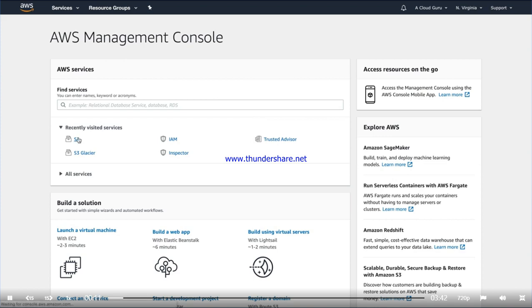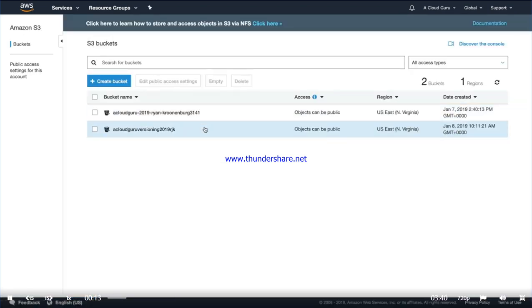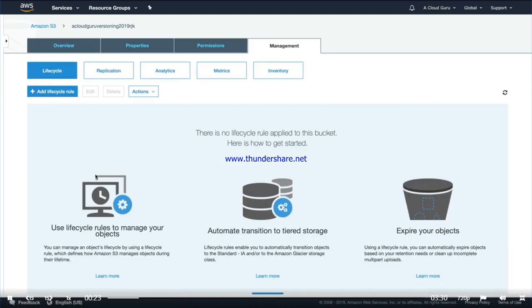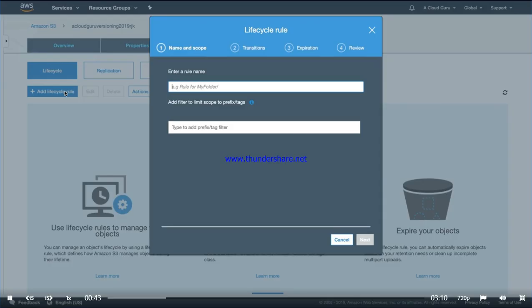If you just go to S3, you'll be able to see the buckets that we created in the last couple of lectures. I'm going to go into my versioning bucket that has my objects in it, and go over to Management, and in here we can see our lifecycle rules. So let's go ahead and add a lifecycle rule. It says here you can use lifecycle rules to manage your objects, and essentially it automates transitioning your objects to different tiers of storage, and when you specify it, it could expire your objects as well. So let's hit add a lifecycle rule.